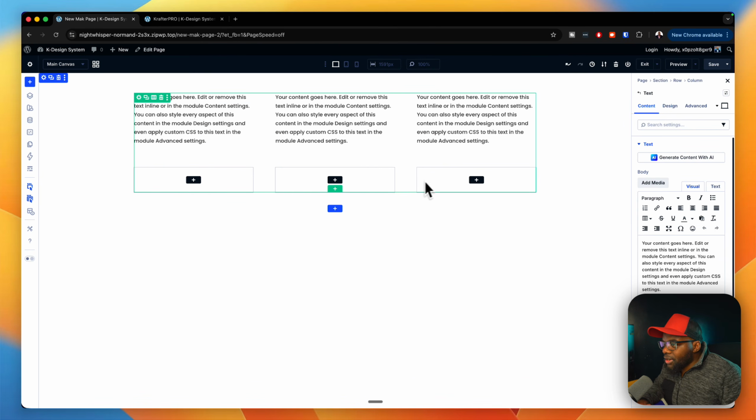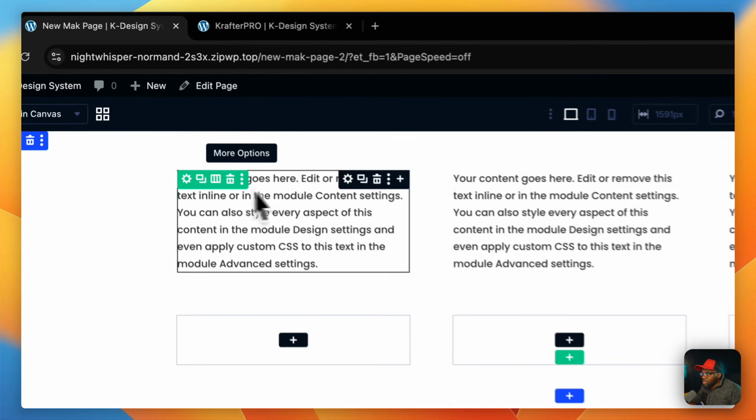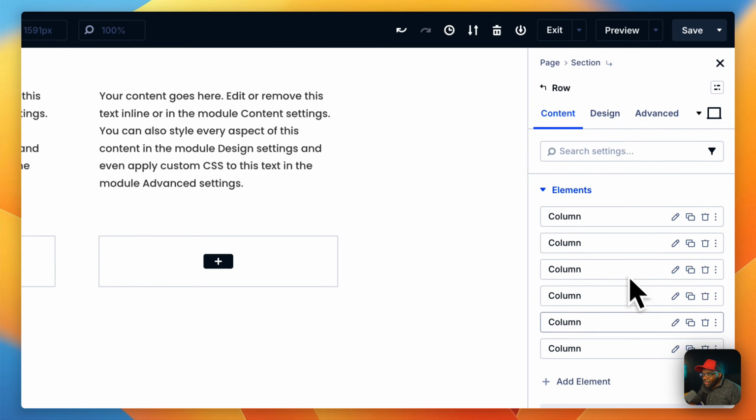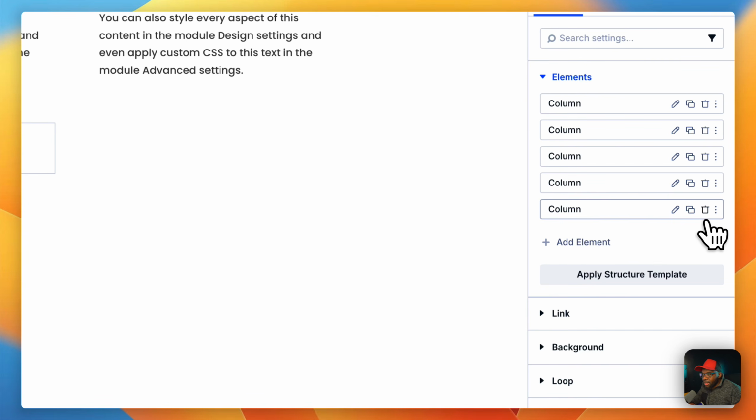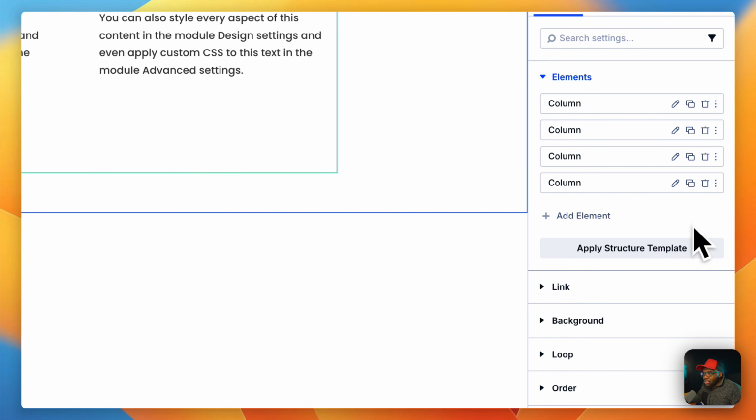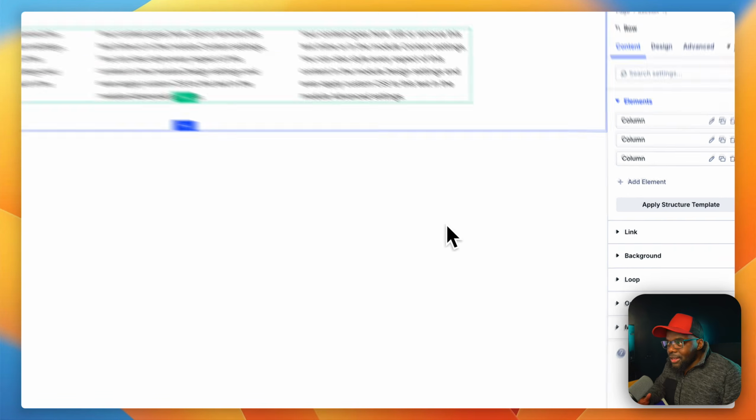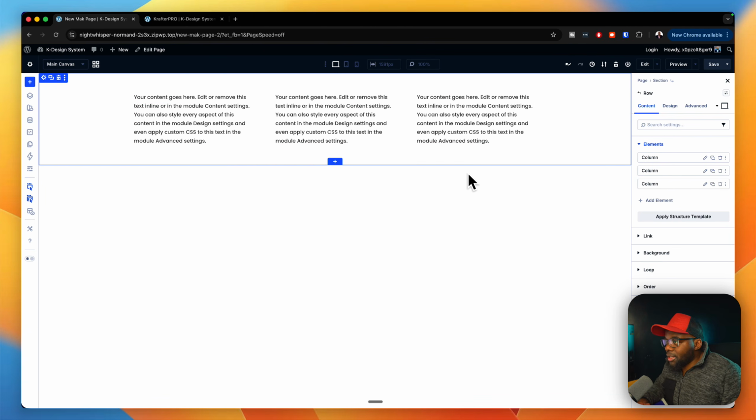So let's say I want to get rid of these bottom ones. All I have to do is click on rows, go to elements, and these are the columns here. So I can delete them like that. Now, the challenge that you get with this grid system is when you start making things mobile responsive, you get a problem. Now, let me show you what I mean.